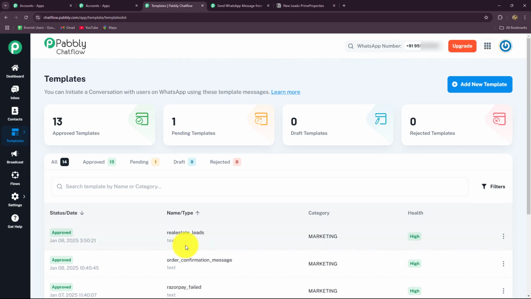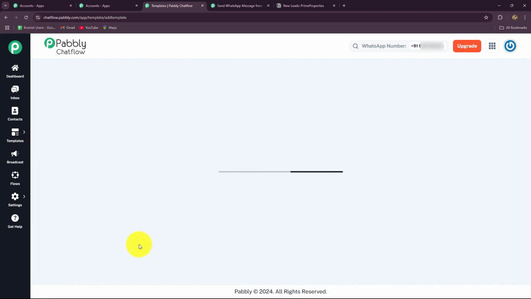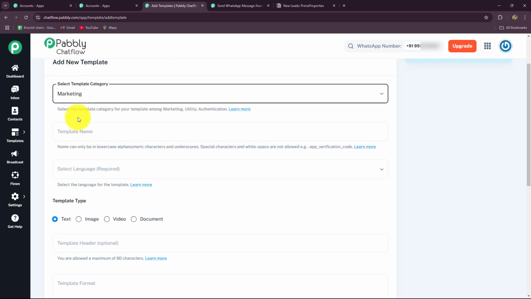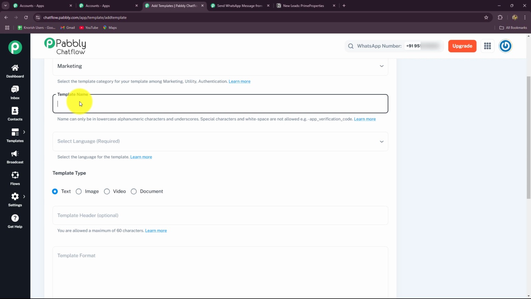But I'm going to show you how you can create your own template. For that, you can see the blue button, add new template. You have to click on it. And then you have to select the category of your template. Let's say the category of your template is marketing. Then you can give the name to your template in lowercase without any spaces, with the help of underscore. So here I'm going to give, let's say, new leads. This is the name, let's say.